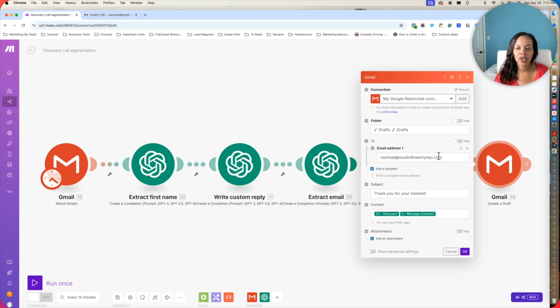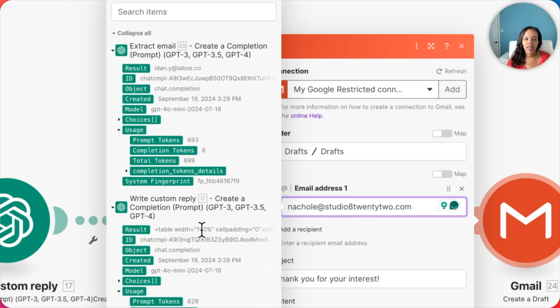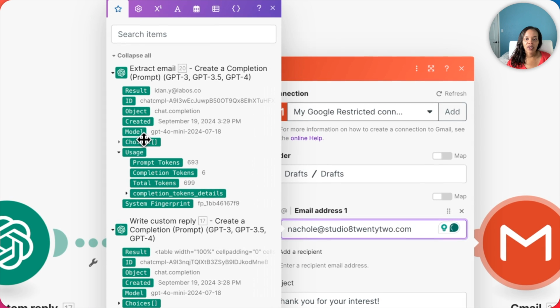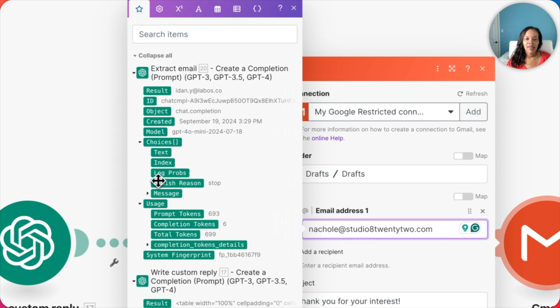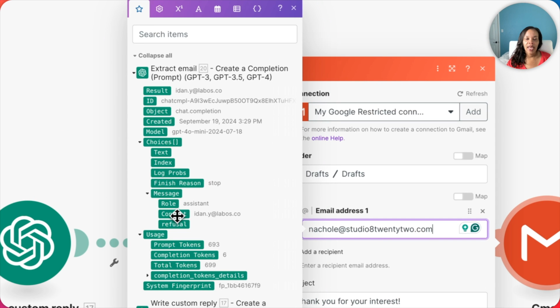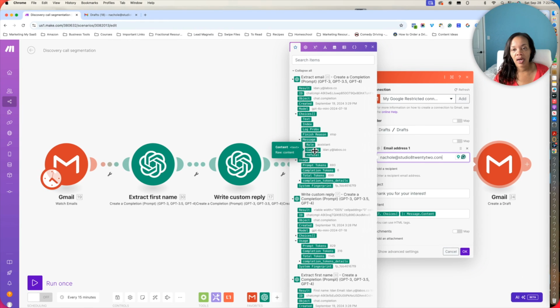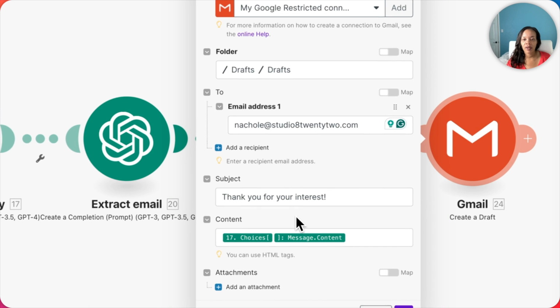And what you will need to do is actually extract the email. So you're going to have the choices and message and content. So that is what you're going to put there versus the email address that you see here, okay?